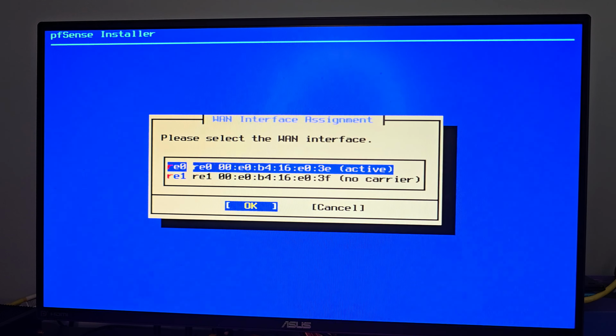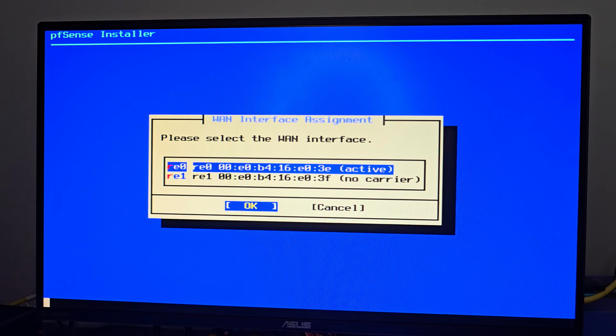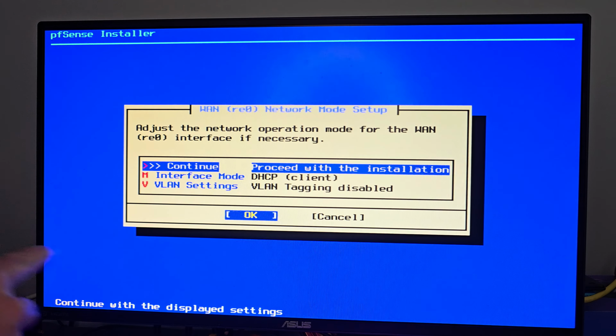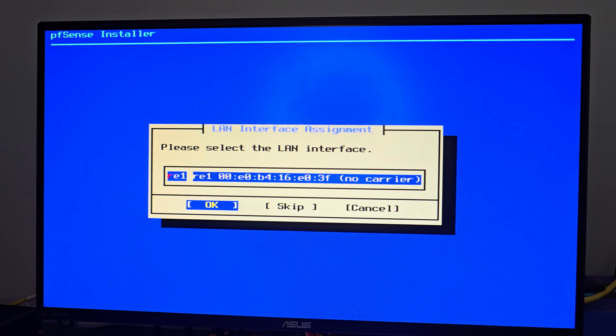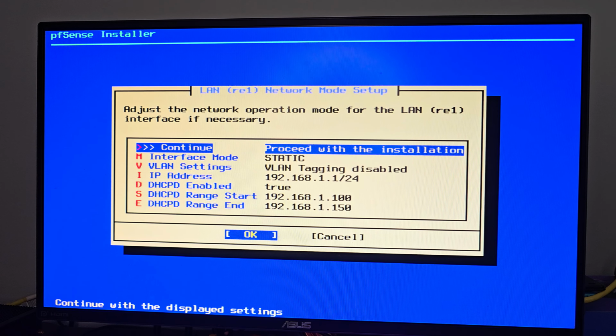Setting up our network. Okay, so this is your WAN, which is your wireless. Mine has a built-in wireless as well. So we're going to click OK on that. We're going to continue. So it's going to take a second here, and then now it's going to say your LAN interface, which we've got our thing plugged in as well to our LAN. So we're going to click that, say yep.